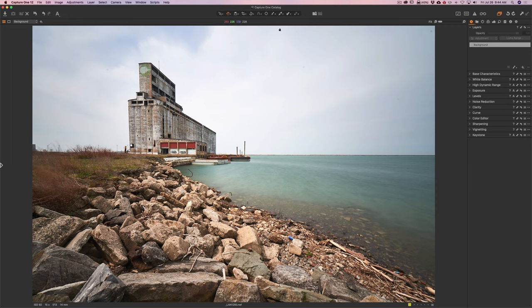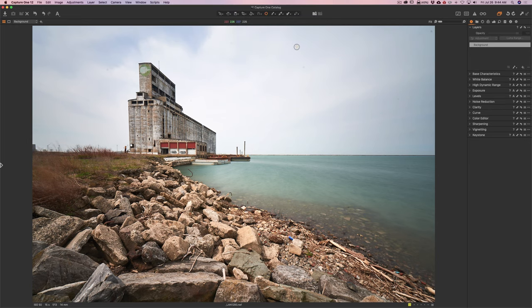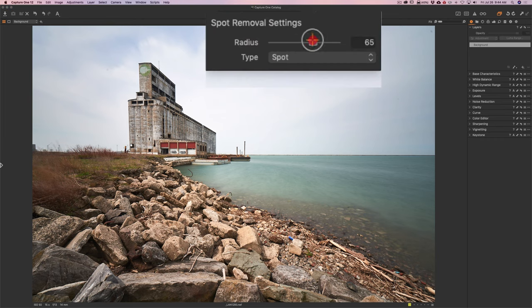Now, the tool is located up in the brush cursor well, and you can see it's right here. It's this circle, and if I hover over it, it says remove spot. Click on that, make that active, and you can see we have this little brush now as our cursor. There are some brush attributes. If we right-click with the mouse, we have radius. That's the actual size of the brush, so you could adjust that there.